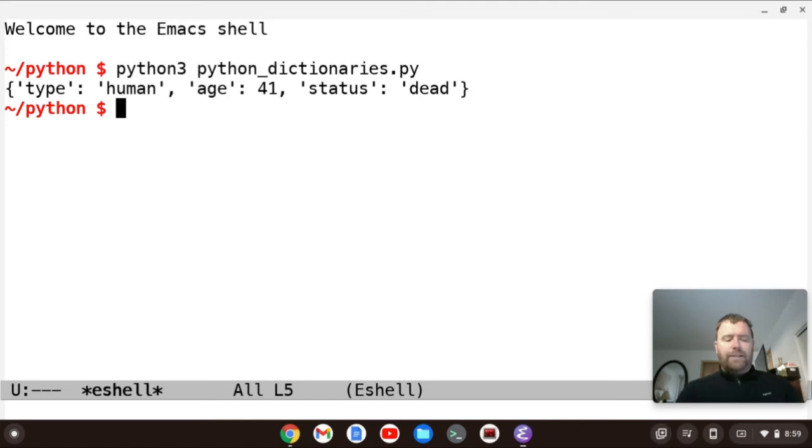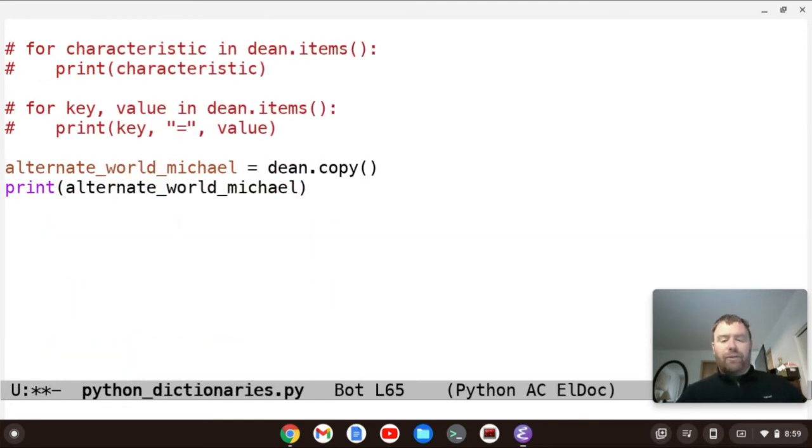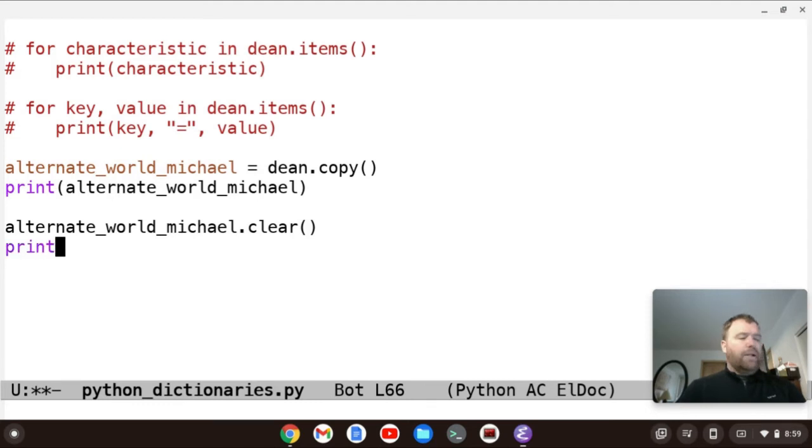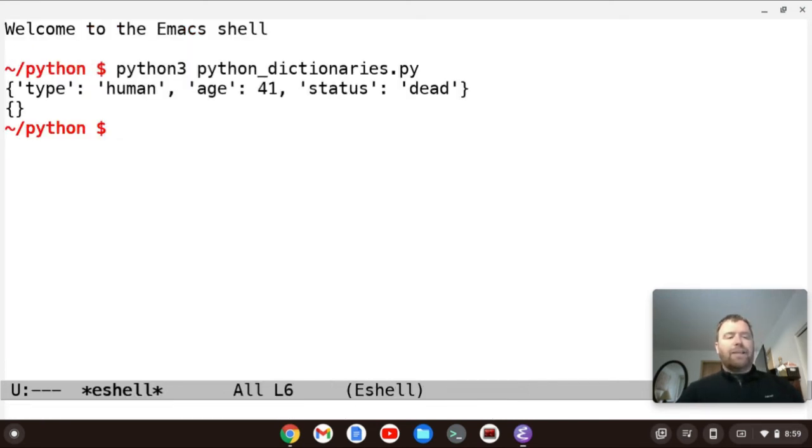But in one of the seasons, Jack gets rid of alternate world Michael. So we can clear the alternate world Michael dictionary with the .clear method. Okay, so now if I print alternate world Michael, we can run this, and we'll see that first we've copied the dictionary, and now we have cleared the dictionary of all the key value pairs.